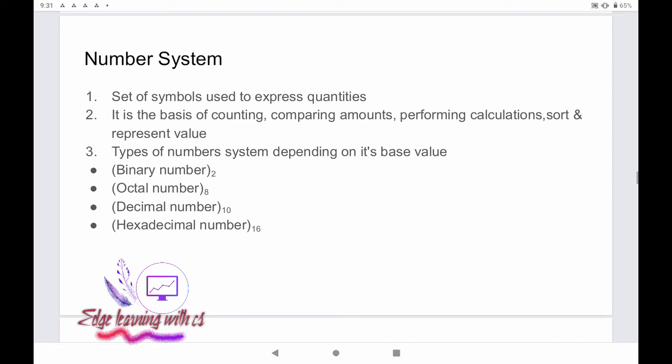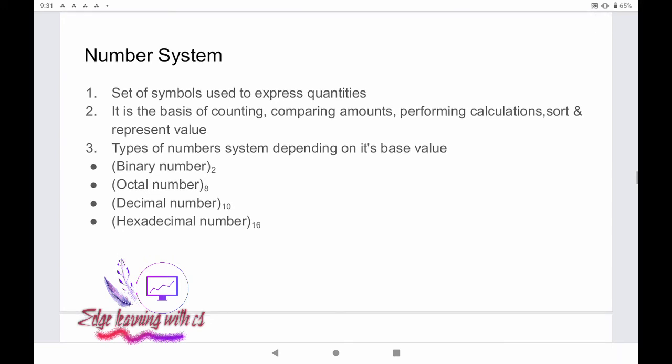Then the types of number systems depend on their base value. Mainly we have 4 number systems. Let us discuss what they are. First is the binary number, to the base 2. That means the binary number's base will be 2. Then the octal number, to the base 8. The decimal number, to the base 10. The hexadecimal number, to the base 16.